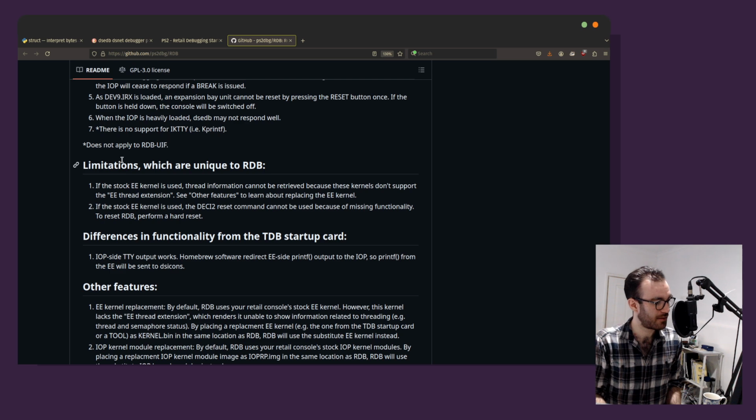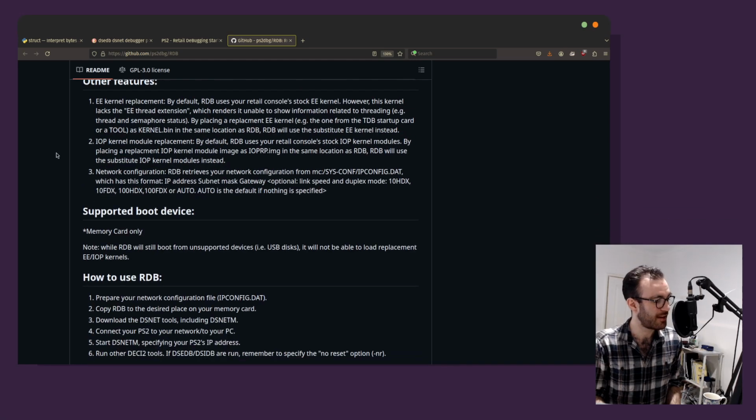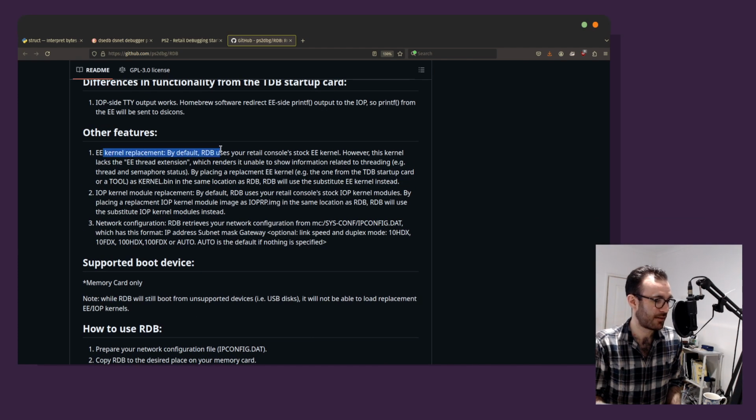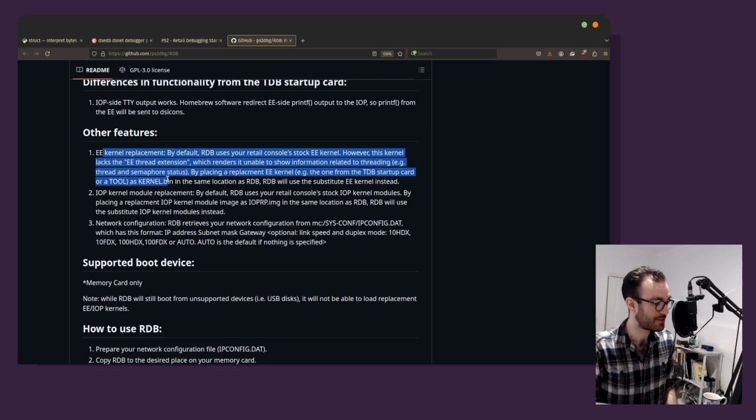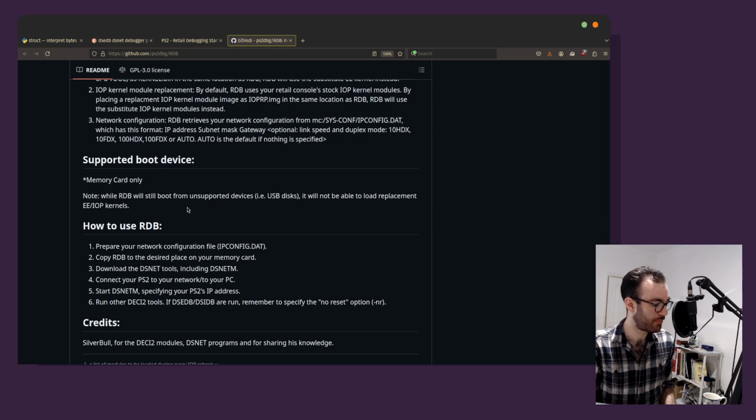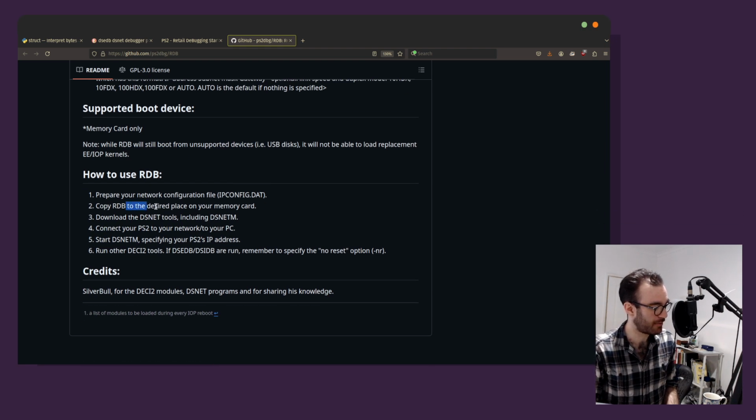They're mermaid dwarf debug info. That makes sense. Information cannot be retrieved. Don't support thread extension. Okay, nice. That's really cool. Substitute the kernel. You have to boot from a memory card. Okay. Copy your memory card, DSNet. Okay, I'll have to look at this.